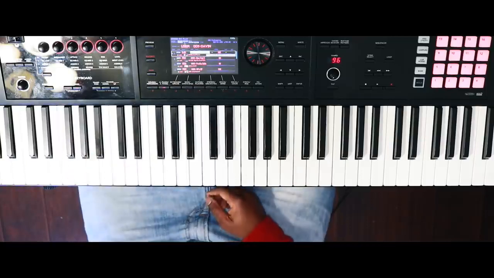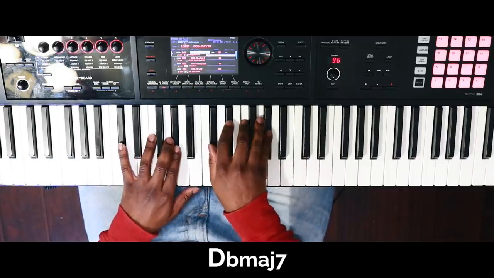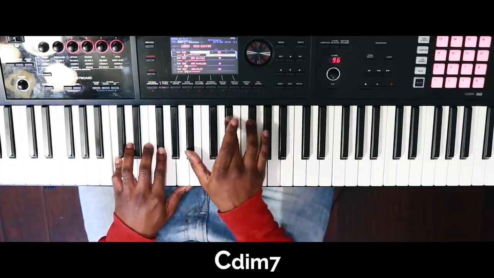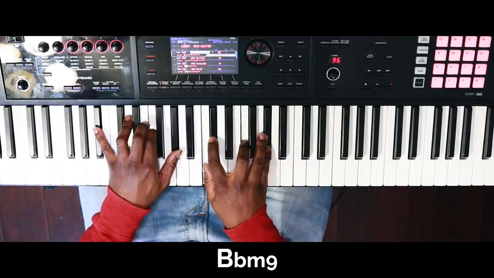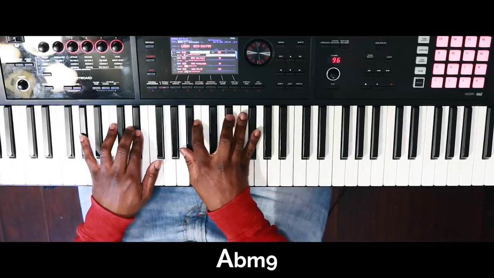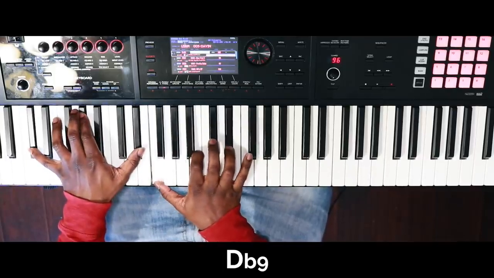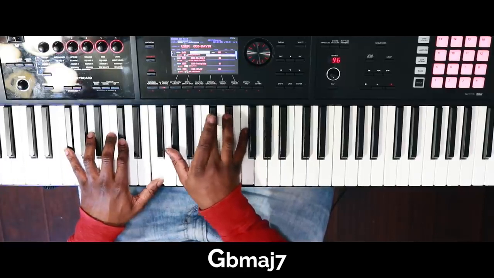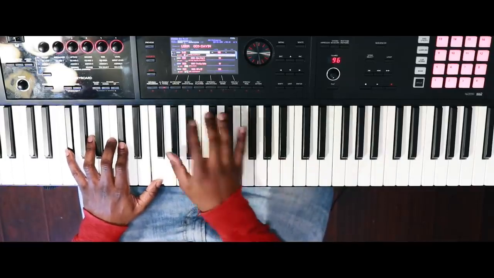Okay, and so let's talk for a second about the actual chord extensions I'm using. So let's go back to the key of D flat, because that's my favorite key to play this in. I'm using a C half diminished 7 to an F sharp 5 sharp 9 to a B flat minor 9, A flat minor 9 or 7, however you want to look at it, because I'm really just keeping the 7 on top. Okay, this is a D flat 9, and then this is a G flat, really just a G flat major 7. But I don't really like playing thirds, so I take out the third and I play the 9 here.